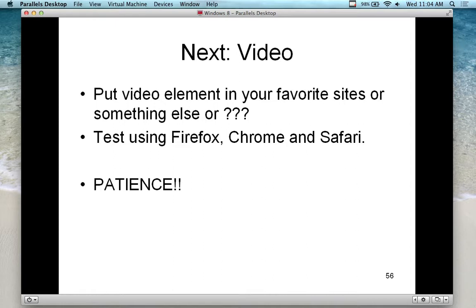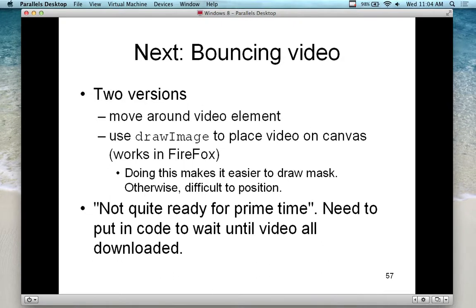So video, putting a video element in your favorite sites, or using video along with a menuing system or something. In fact, now we see video embedded everywhere. You just click on it, it runs a video right there inside of the page. So test using Firefox, Chrome, and Safari, not bad. And patience, because sometimes the video just doesn't work, essentially.